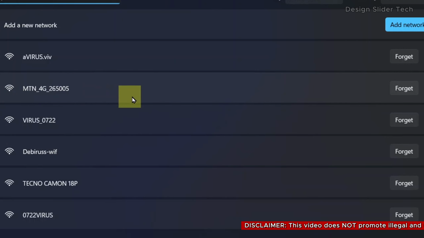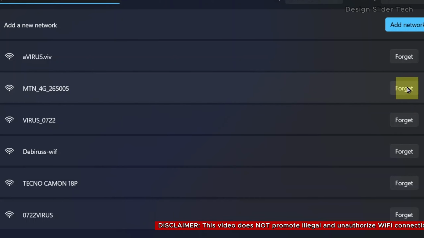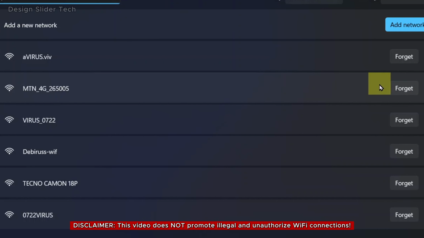Please be careful. When you get to the one you want, do not click Forget. If you click Forget, you will lose the password and you may not get it until you connect to the original source for the password. But to recover the password as it is here, just click on the Wi-Fi name.